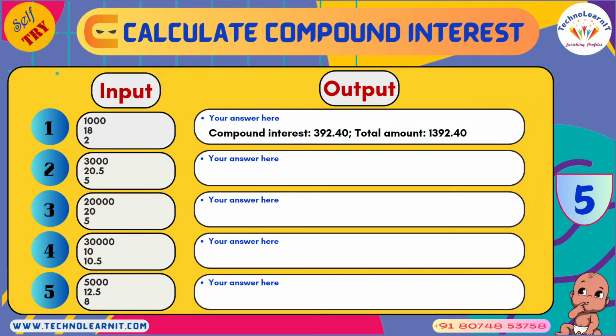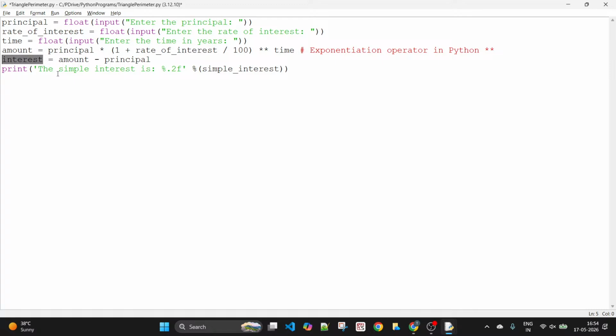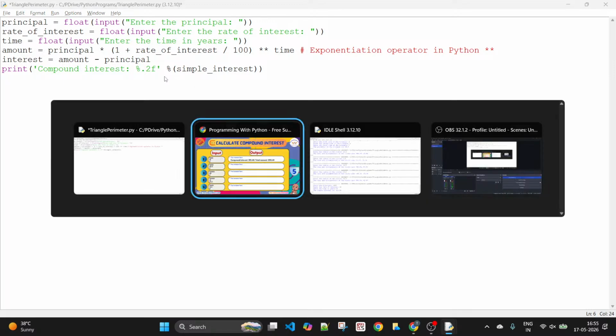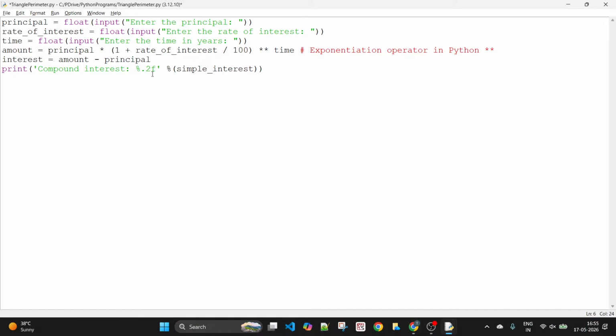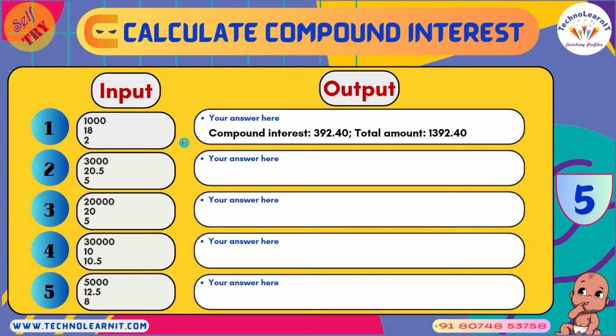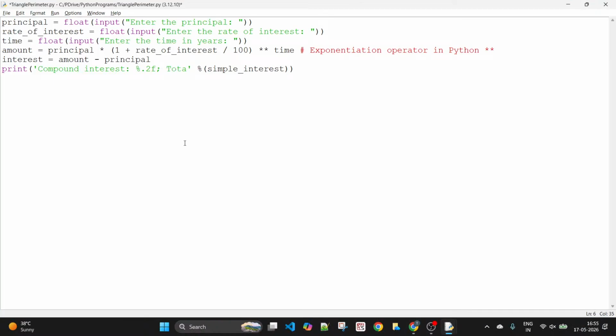The format is compound interest colon and total amount. Compound interest is limited to two decimal places, right? And then total amount with a semicolon. So you can put a semicolon and total amount. Total amount. Colon.